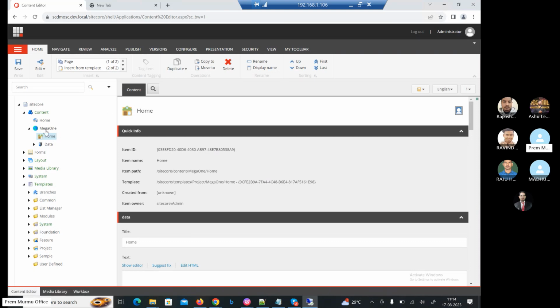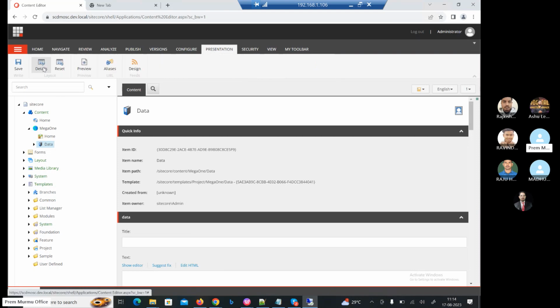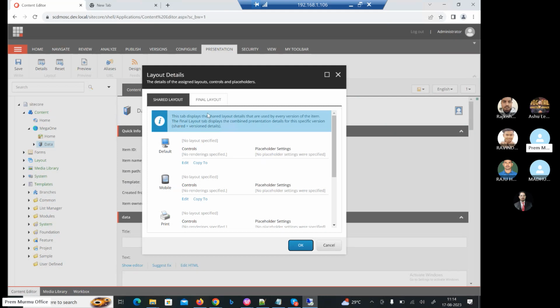Okay, first of all, how can we differentiate between a page item and a data source item? Generally, a data source item will not have presentation details. So what is presentation? Presentation in Sitecore means items that have a layout.